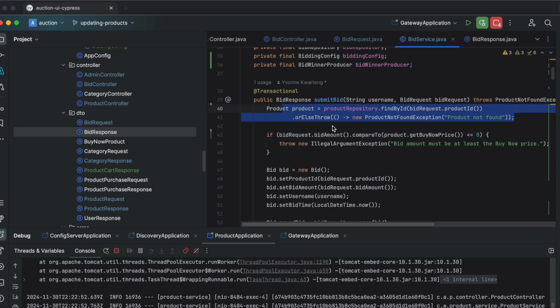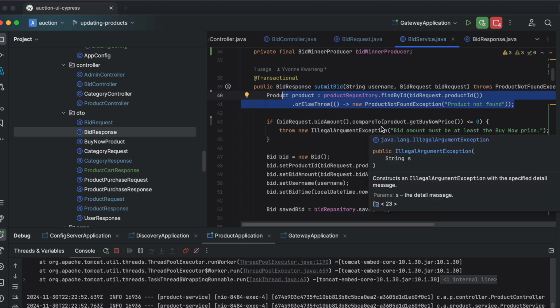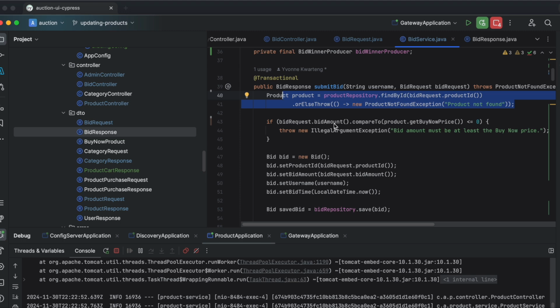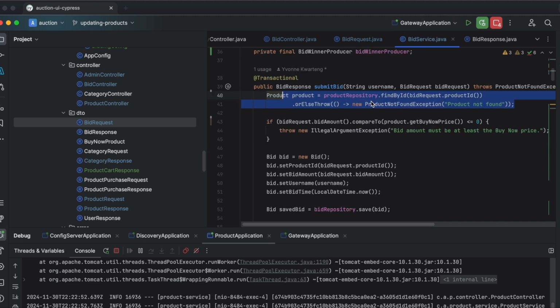Hey, this product doesn't exist. What are you talking about, right? Then if it does exist, of course, we move on to the next line. So we say if product request dot amount dot compareTo, because we are using BigDecimal. Go back here. We are using BigDecimal, and with BigDecimal you can't do calculation just like that. You've got to do some sort of comparison.